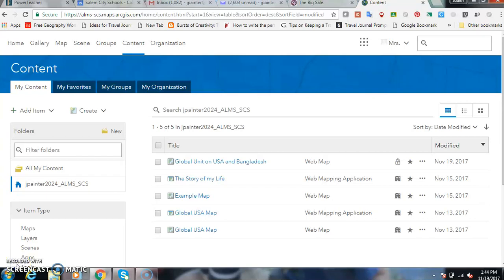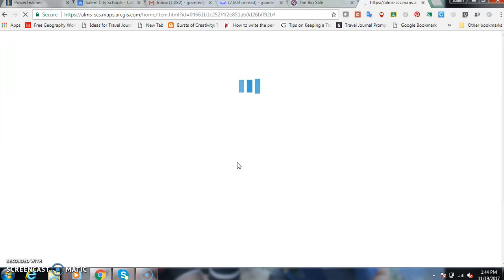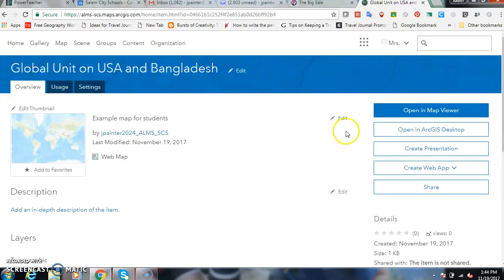Remember, to find your map, you have to go back to content. So look, I've gone to content. Here's all my maps. I'm going to open up my map on global unit on US and Bangladesh. You've named yourself something else. You have to go here to open in map viewer.